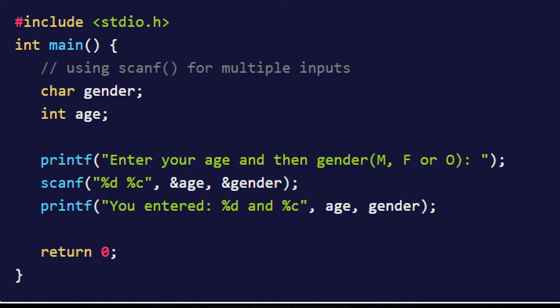The code shown on the screen clearly represents the functioning of printf and scanf. In this code, printf is used to give the output of the code, while the scanf is used to take the input of age and gender.